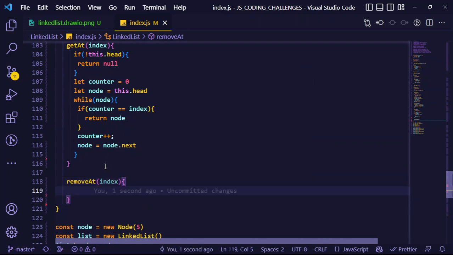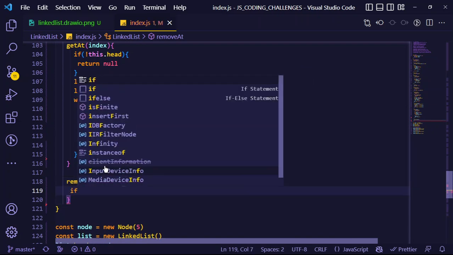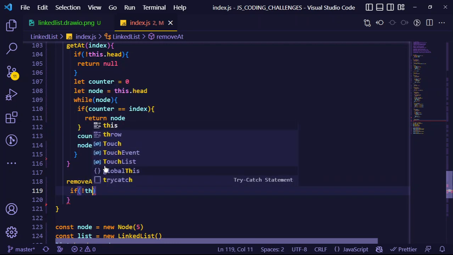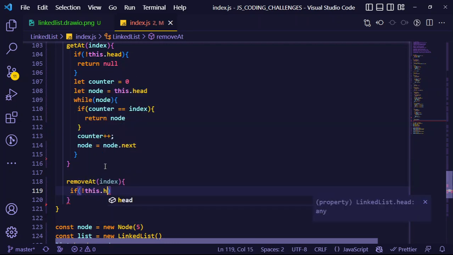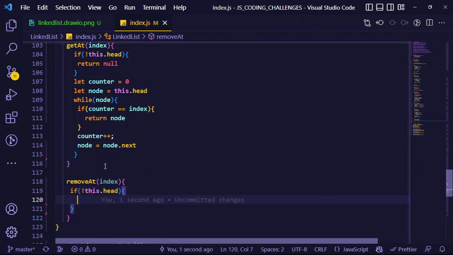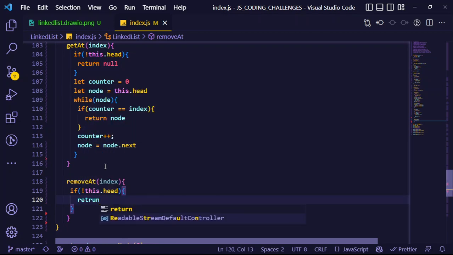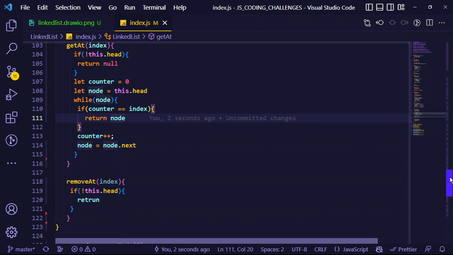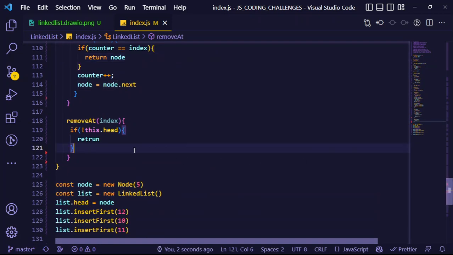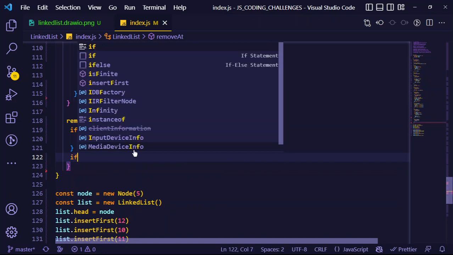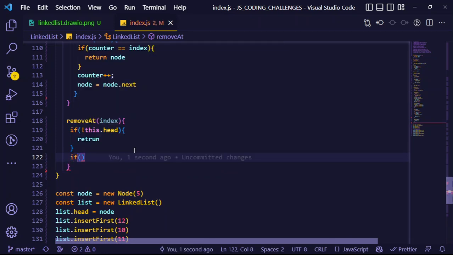First of all, as usual, we're going to check and see if we have a head. So if not this.head, then it implies that our linked list is empty. We have no head, so we have no node in our linked list. We shall just return. We create another if condition and say if the index we are providing is equal to 0.